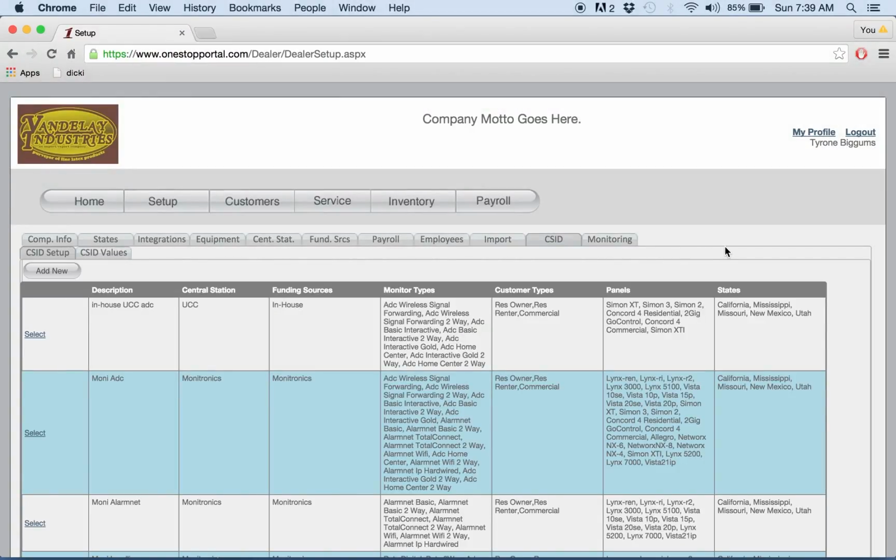Tracking CSIDs is one of the more robust functions of One-Stop Portal. You'll come over to the Setup menu, you'll go to the CSID tab, and then you have two sub-tabs, CSID Setup and CSID Values. It initially brings you to CSID Setup. So here's an example of a profile that I've created for in-house UCC alarm.com accounts. That's the description I gave it. I told it that I'm using UCC as the central station.